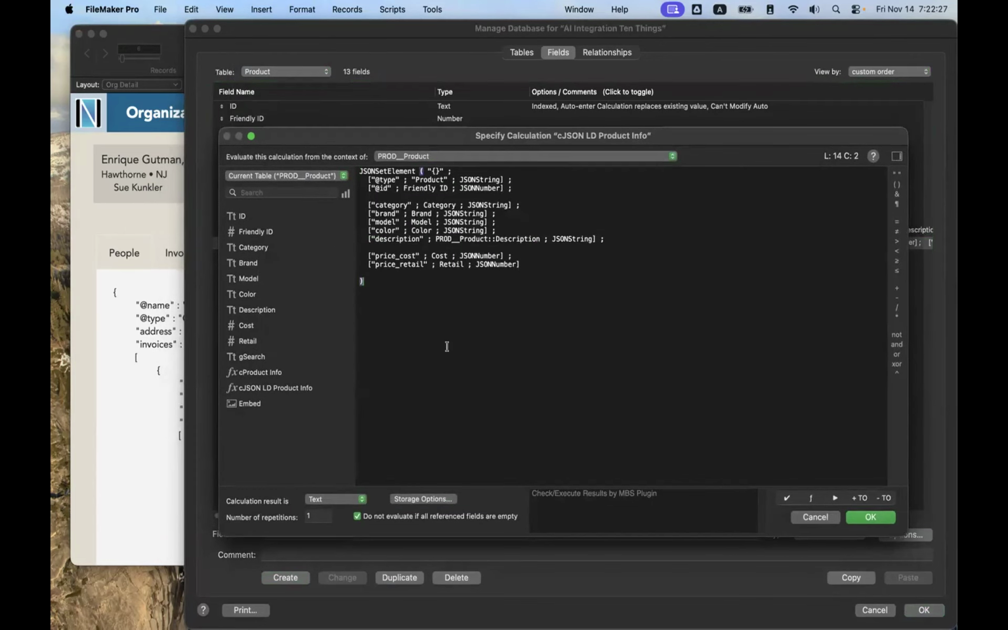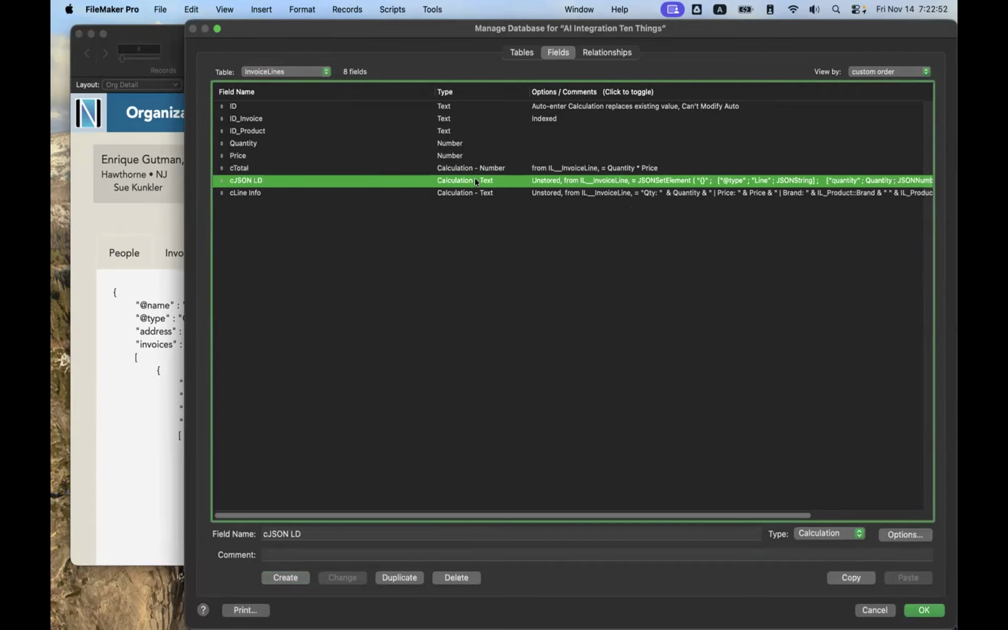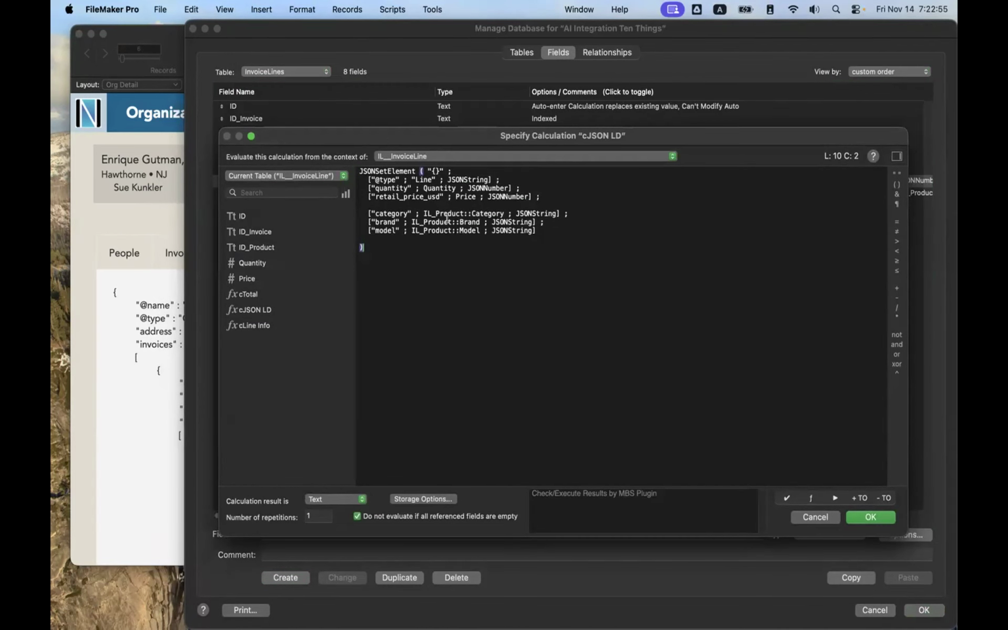In product info, this is the code to do it. A JSON set element, and it puts the name that you like, that makes it clear, makes the AI model do a good job with it. And then just grabs whatever data that you want. So if you want to add a field, delete a field, whatever, it doesn't have to use all of them. Then one step above that, here's invoice line items. I guess this is kind of the base in this demo. Another one I actually have, the invoice line looks through to the product and gets more information.